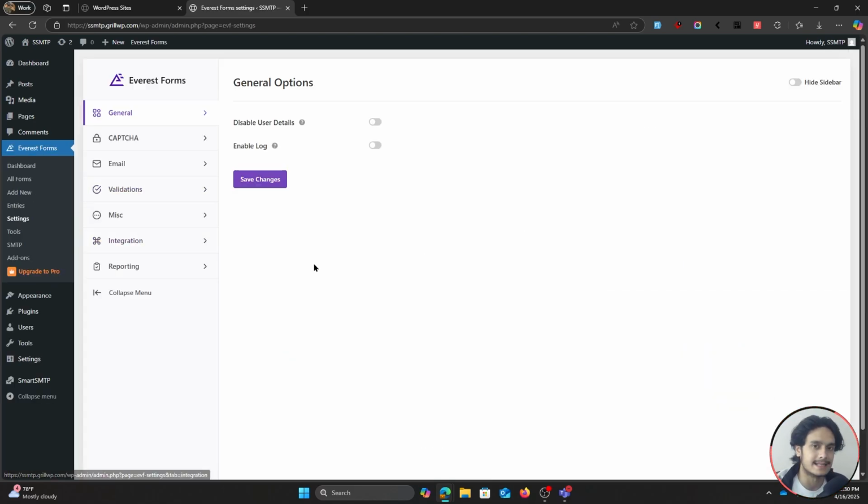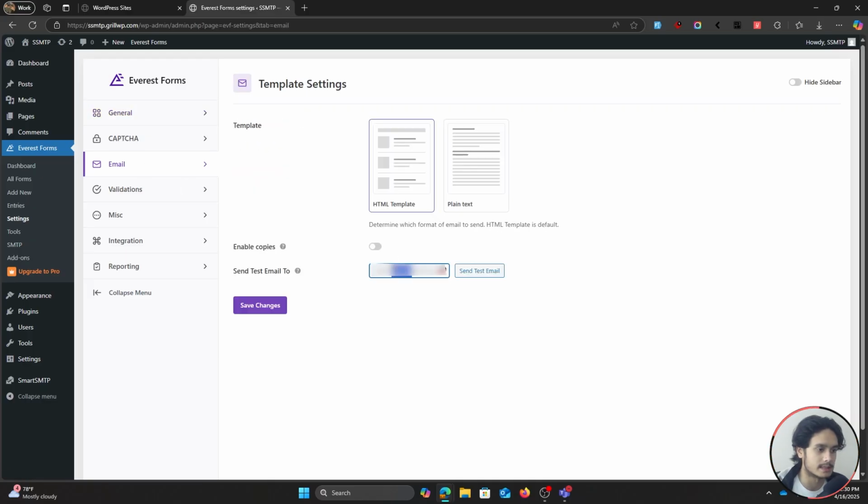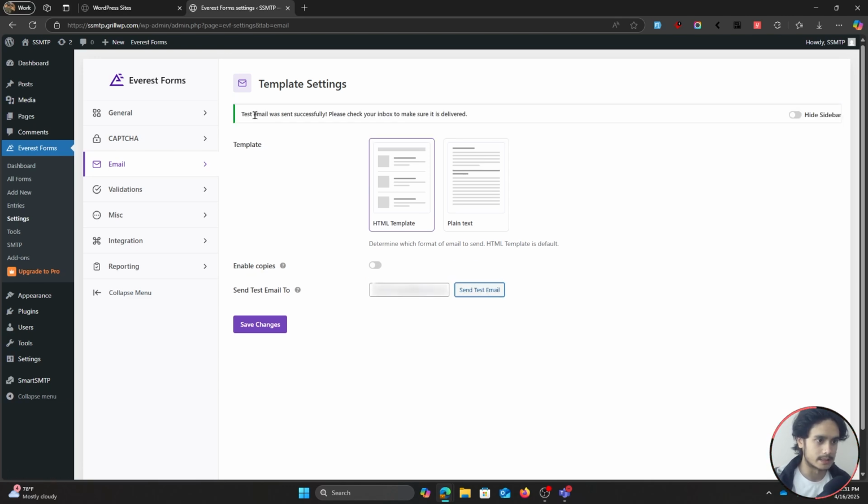Now this plugin has a test email feature. So I'm going to go within settings, email, and here you can see I can send test emails. Now again, I'm going to type out my Gmail here and I'm going to click on send the test email. And there it is, test email was sent successfully. Please check your inbox to make sure it is delivered.